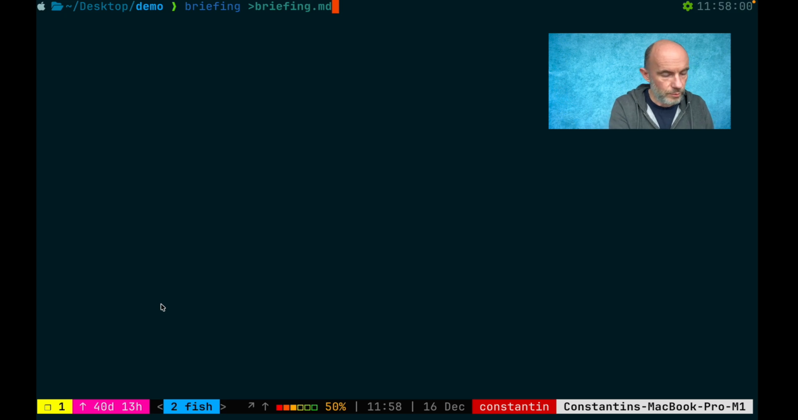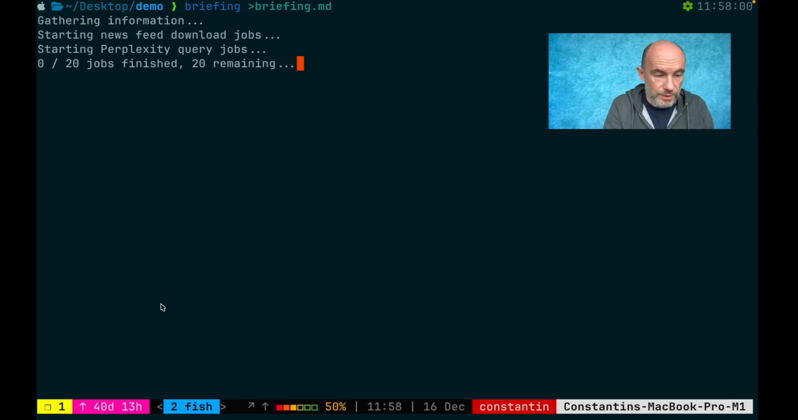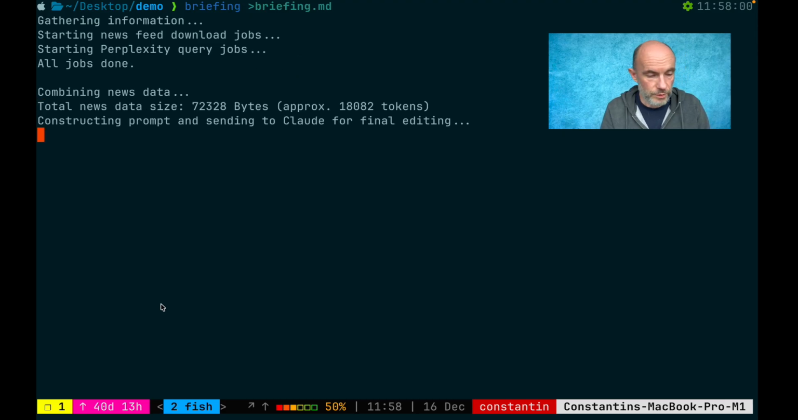And it's very simple. We just call briefing and send the output to briefing.md, which is a markdown document. As you can see here, it started 20 jobs to gather information either from our RSS feeds or from Perplexity, and it's now waiting for all of these 20 jobs to complete, giving us a nice status update along the way. As you can see, there are some jobs that take longer than the others, so we'll wait until all jobs are done. Now it's combining all of the news data.